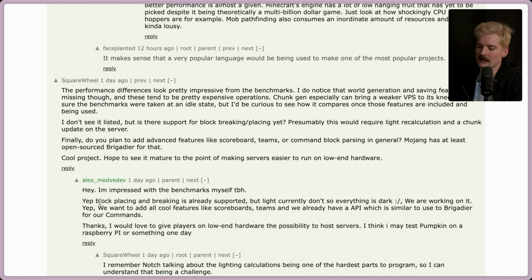This is some feedback that the dev responded to I thought was really interesting. "Performance differences look impressive from the benchmarks. I do notice that world gen and saving is missing though, and these tend to be pretty expensive operations. Chunk gen especially can bring a weaker VPS to its knees. I'm sure the benchmarks were taken at an idle state, but I'd be curious to see how it compares once those features are included." Also, an important detail here, this is the one I thought was really fun. Light recalculation. The way lighting works in Minecraft is server side.